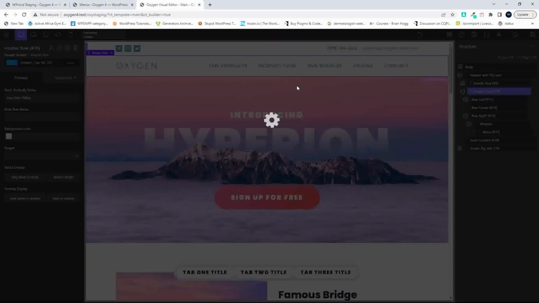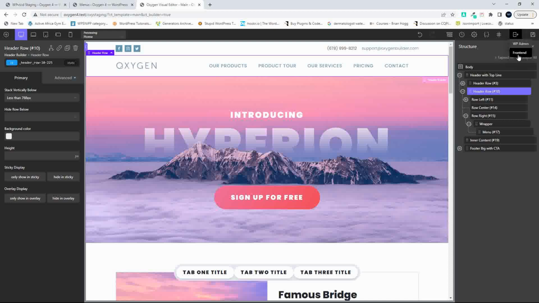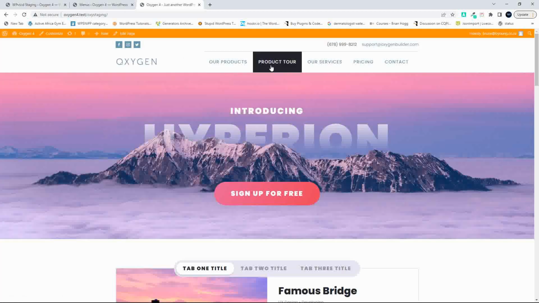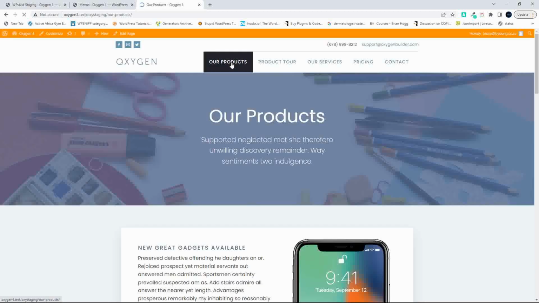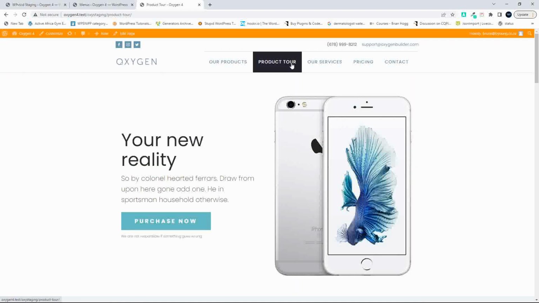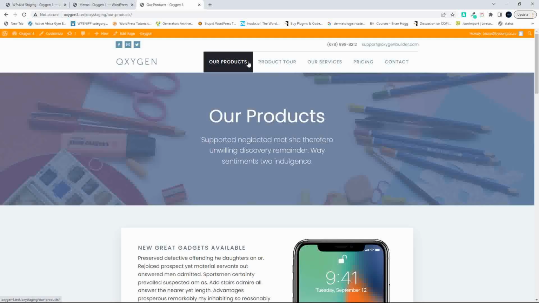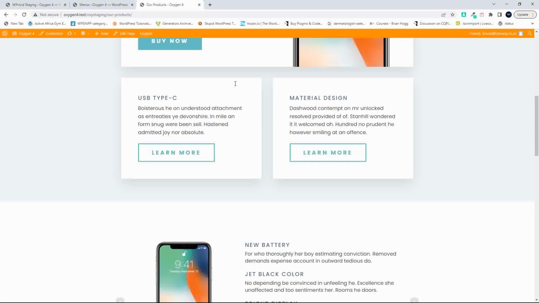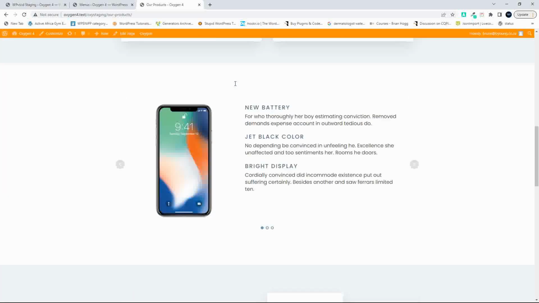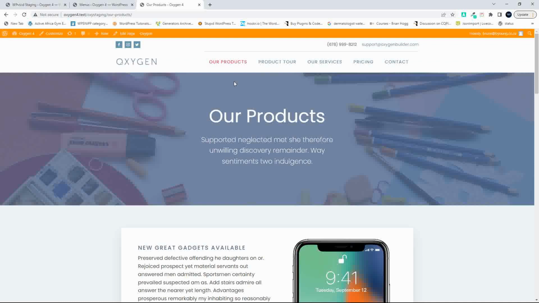And I'm going to save that. And then I'm just going to look at that on the front end, make sure everything's working. So if I go to our products, there we have the change in the color. And then, so there we have our website.